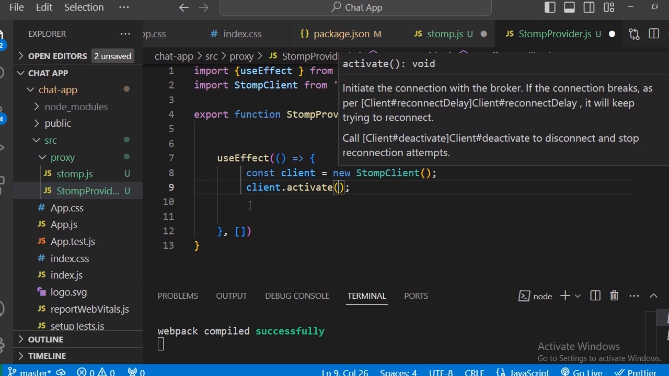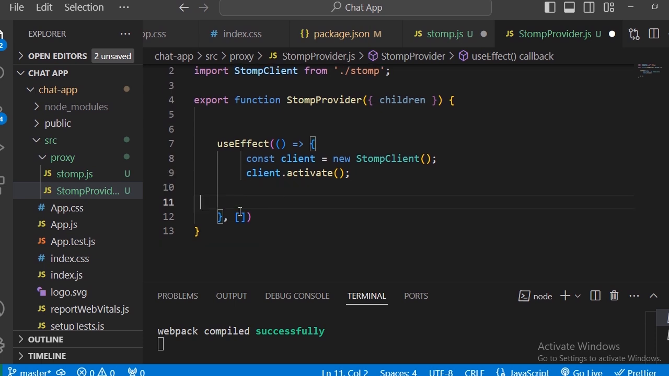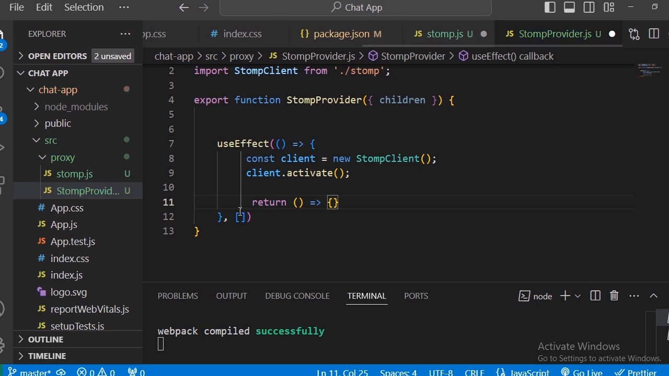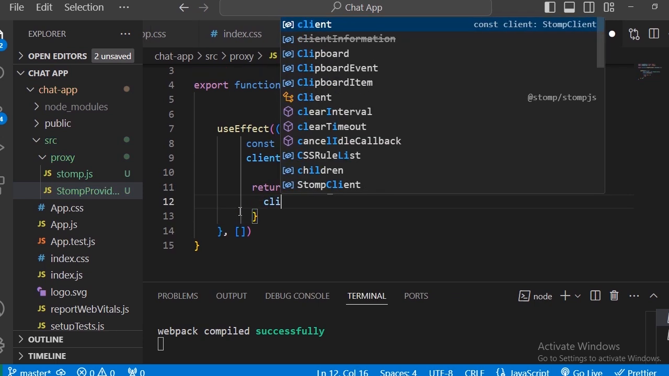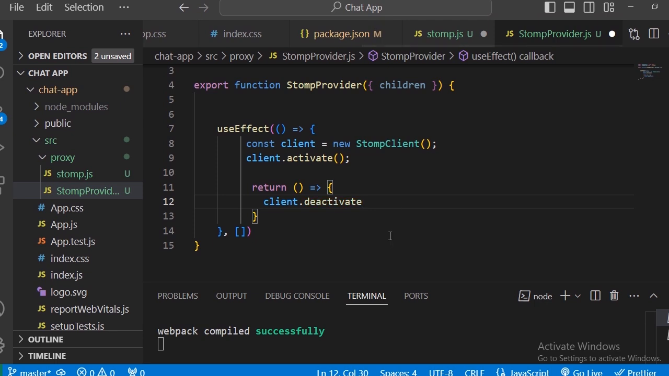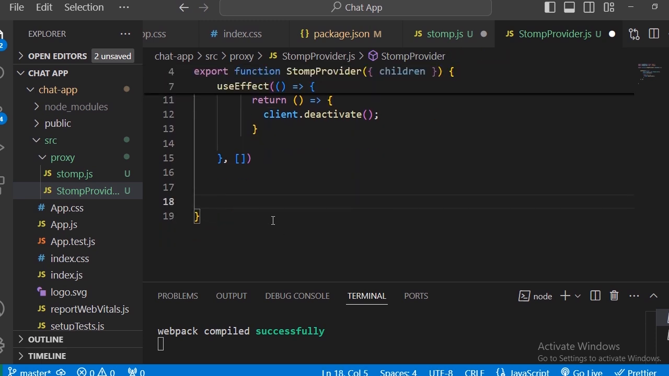We need this bracket. And when the component is unmounted, we need this connection to be cancelled, that is, we need to disconnect. So what we will do here is write a return statement like this with an arrow function, and when the component unmounts, then we disconnect. And we call this deactivate. It is a method from the client class. So that is what we have so far.